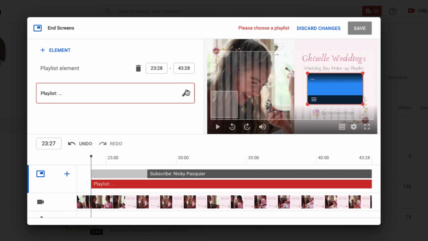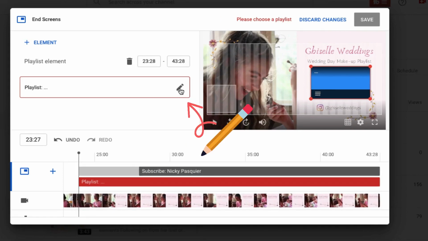And then all you need to do to add a link to the playlist is go to the left-hand side of your screen here and click on this little pencil. I can't actually do it because I'm using my own YouTube channel, so I don't actually have a wedding day makeup playlist, but you'll know exactly what to do once you click on this pencil link here to edit.